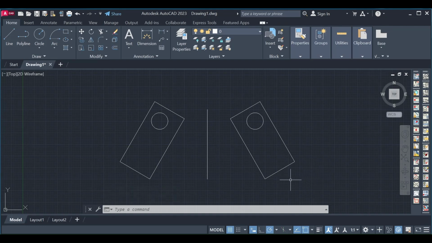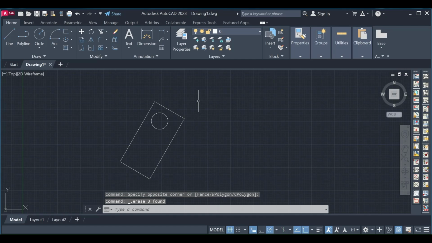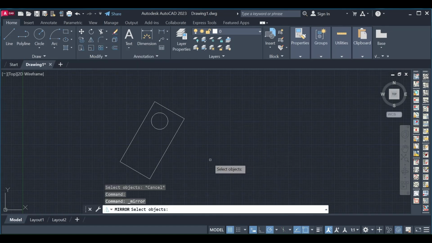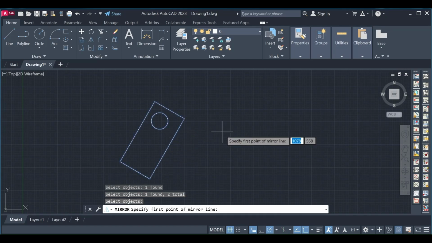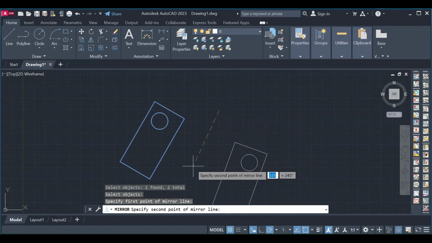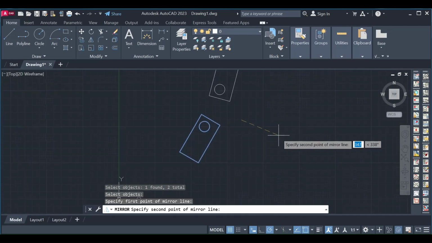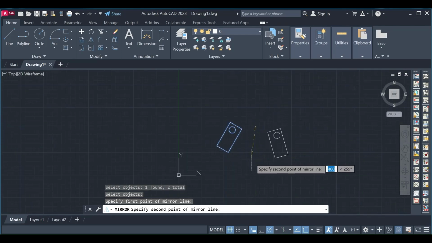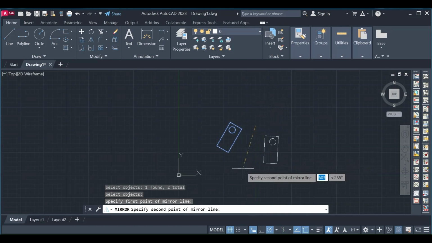Now for the second method, let's erase this, hit delete. You don't necessarily have to have a mirror line. All right, so we can just activate it again, select our objects, hit enter. Now you can just specify the first point of your mirror line. Yes, and now you can opt how you want your object to be mirrored.